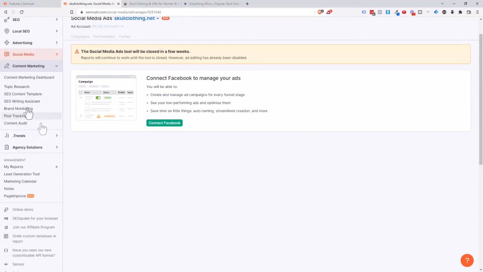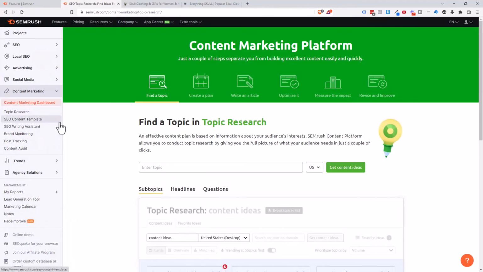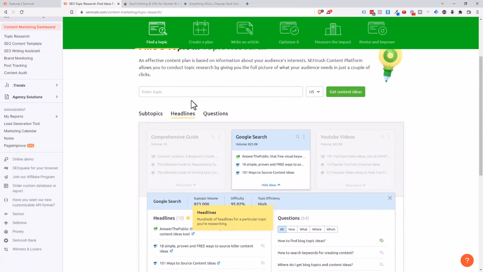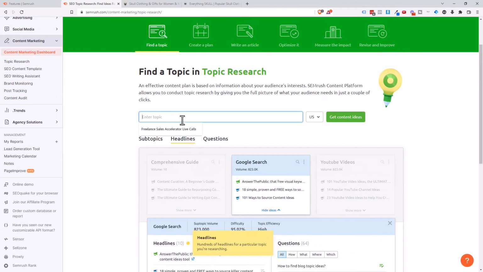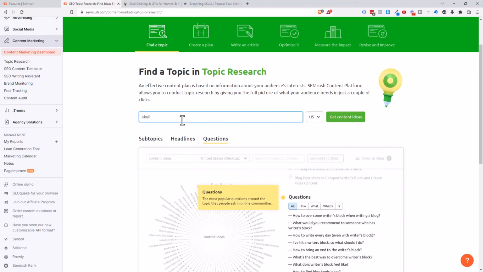We can now jump into the content marketing dashboard. So this is a whole other suite of tools. They have various topics here where you can go in and get topic research. You can come up with either headlines, subtopics, questions. I'm going to actually just go in and type in Skull Clothing, and we'll see what comes back here.